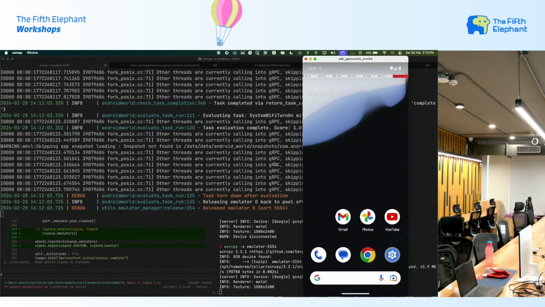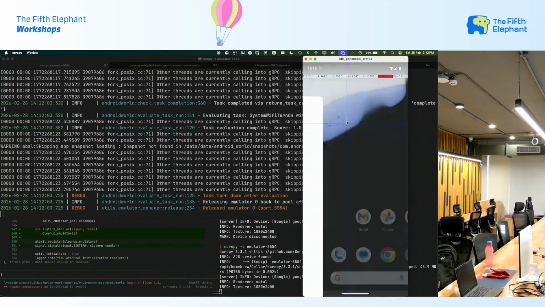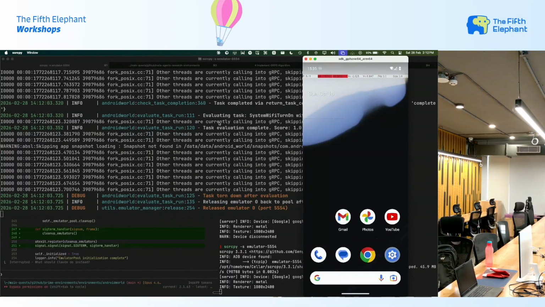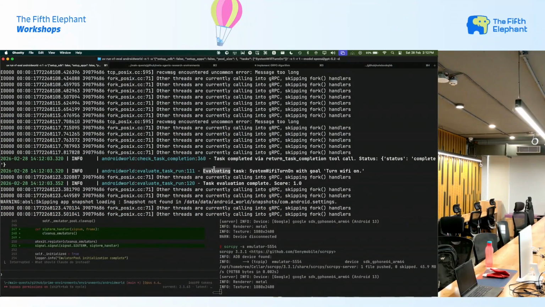The context it gets is the screen as well as the annotated clickable elements from the accessibility tree of the Android device. You can see there's a line here. So it has access to all of this and it knows the X and Y coordinates. When I do a click, the X and Y coordinates are what the agent uses to click at a particular place. And here if you see, it says it's evaluating the task, turn Wi-Fi on, task evaluation complete, score is 1.